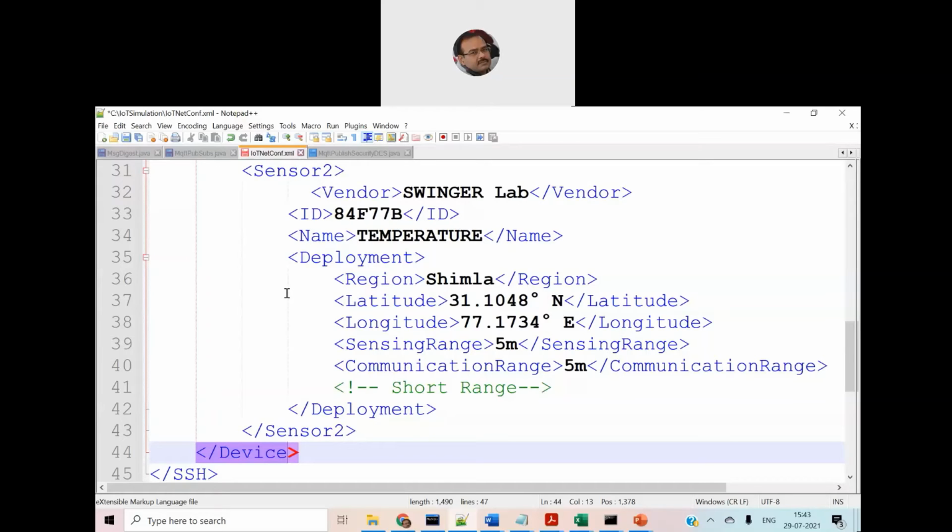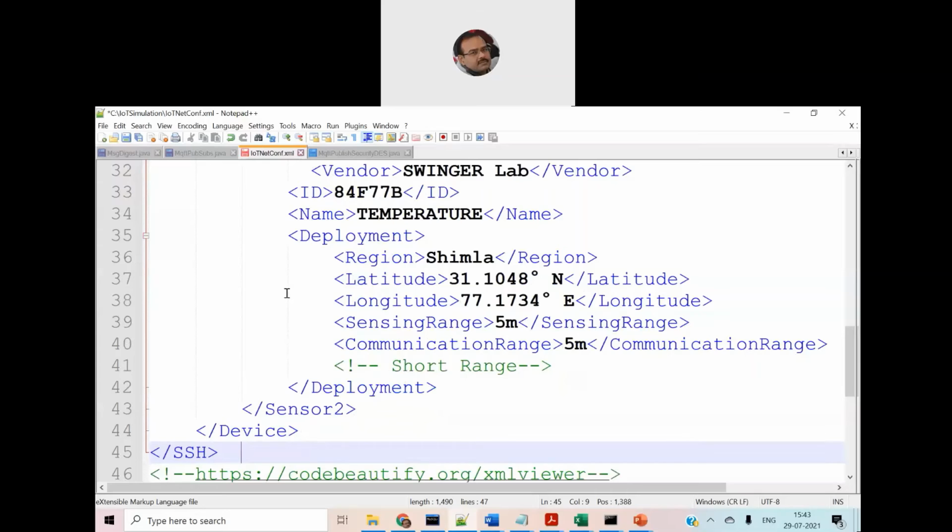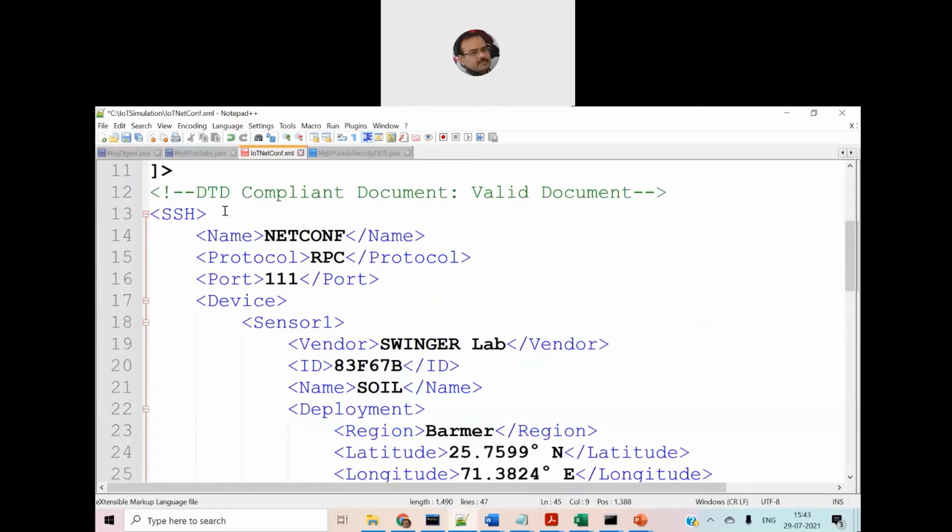Then I close on the secure shell, so SSH. So SSH will be the last shell. Because if you look here on the line number 13, we start with the secure shell for the net configuration. So the last tag which will be closed on this XML document will be with this root tag only, under which all information for the net configuration has been done. And why we did it? Because net configuration uses the XML and uses the RPC protocol for dealing with the configuration and the state data, which is going to be shared between the IoT devices.